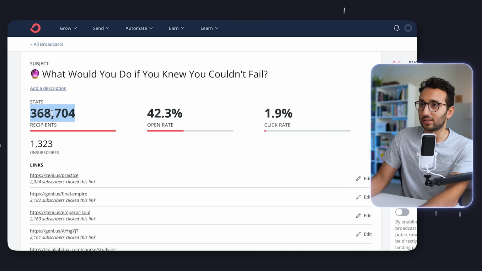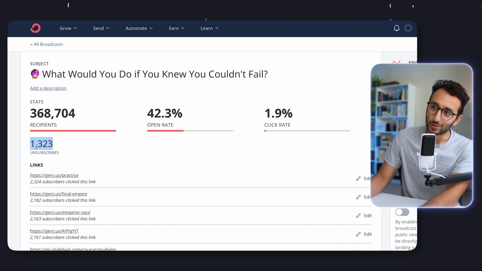And we can see it was sent to 368,000 people, 42% opened it, and 1,322 people hit the unsubscribe button. This always happens. Every time I send an email, we always get 1,000 plus unsubscribes.